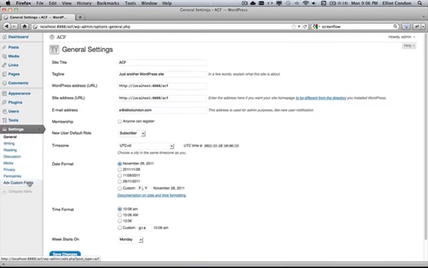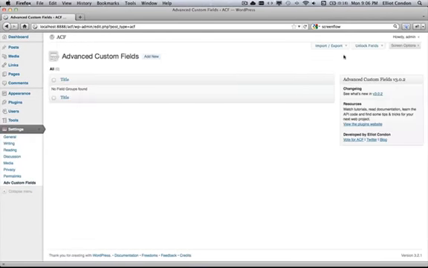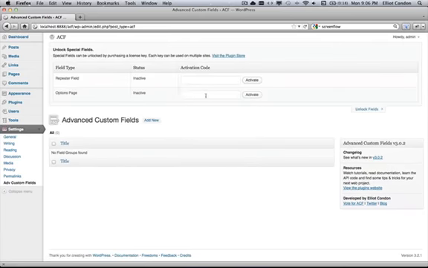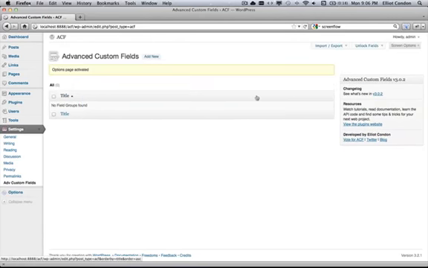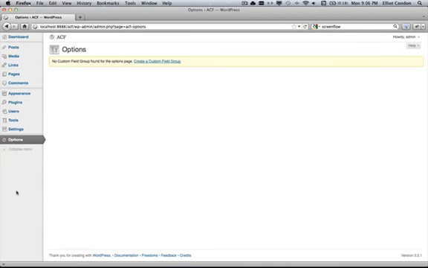So the first thing I'm going to want to do is jump into Advanced Custom Fields, and I want to unlock the options page. I'm just going to enter in my key and activate that. So we can see that now we've got our options page down here on the side. Normally we can just add options here and use them globally throughout the website.